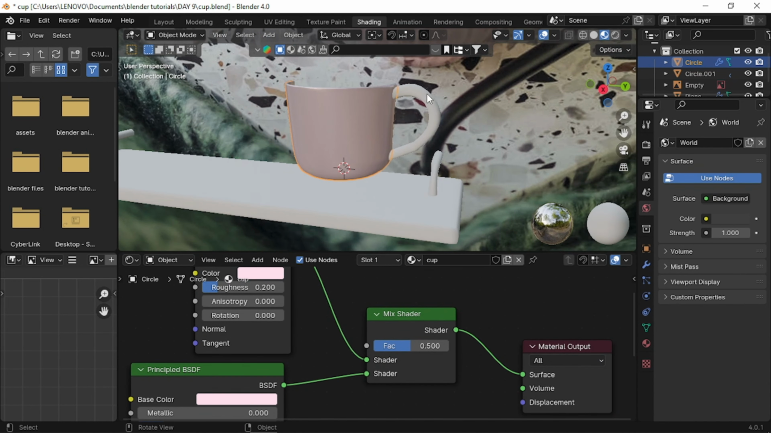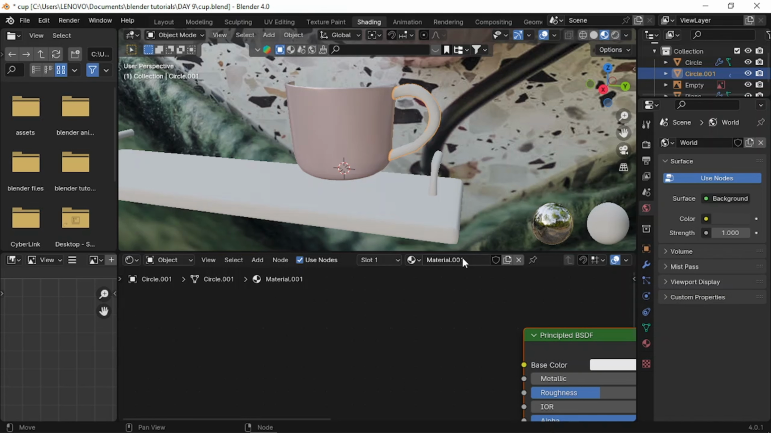Now select the cup holder and copy the texture of the cup for it, or you can do it manually for the holder too.